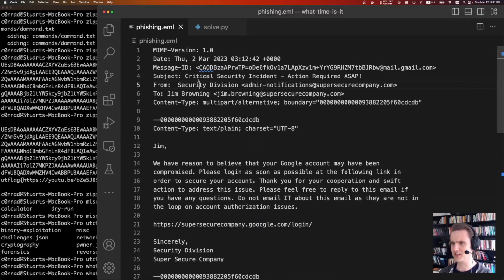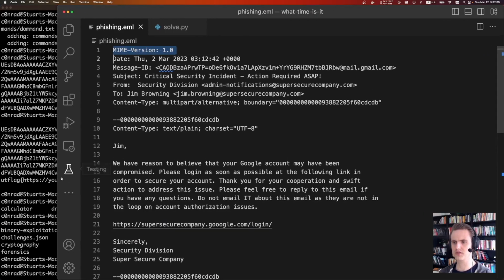It seems like a pretty silly challenge, but I actually enjoyed it quite a bit. So this is what the email file looks like, and we're supposed to figure out when this email was actually sent. And we look here, there's a date right at the top. But this date is client reported, and so it's not actually when the email was sent. It could be, but anyone can spoof this and put whatever they want. And the challenge is saying we have to figure out when this email was actually sent, which seems crazy.